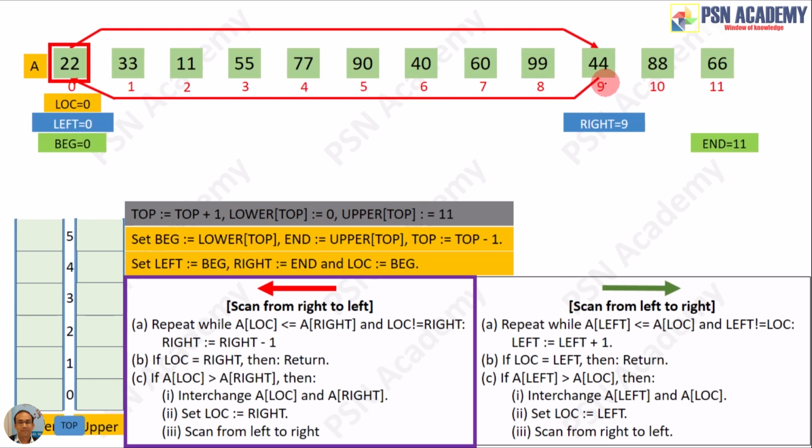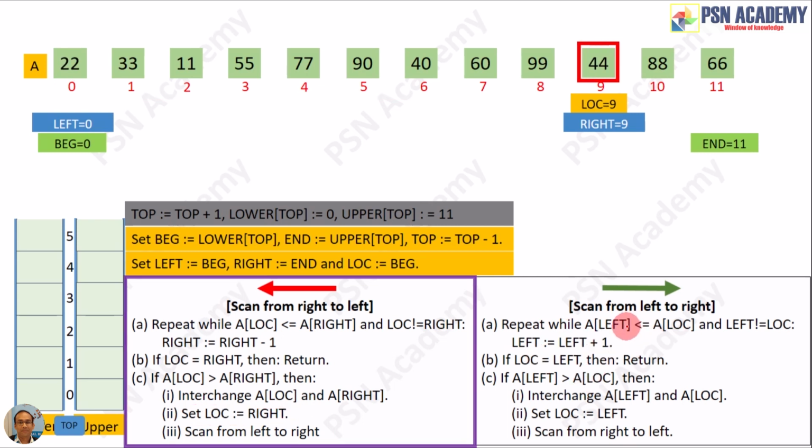Now how will you come to know the new location of this pivot element 44? You follow the right because it has taken the right's index, right? So bring lock 0 to lock 9. So that is why it is written set lock to right. Now after this, what we should do? We go for scanning from left to right. That means this block. Okay, so we come to this block and we start scanning from left to right now. That means from this side to this side.